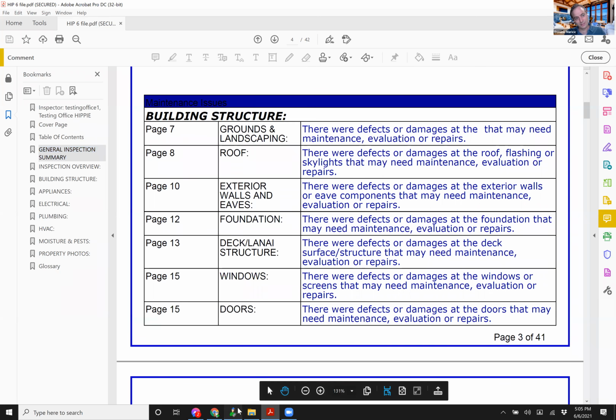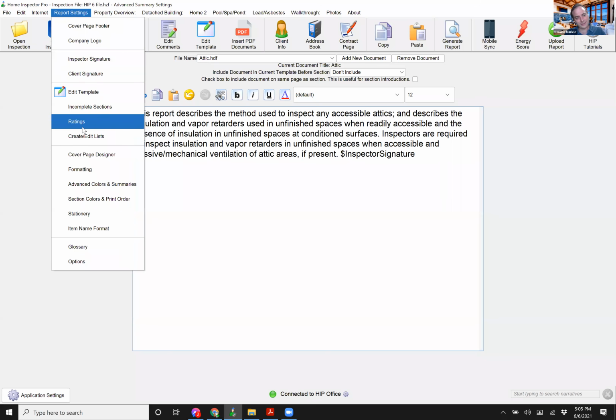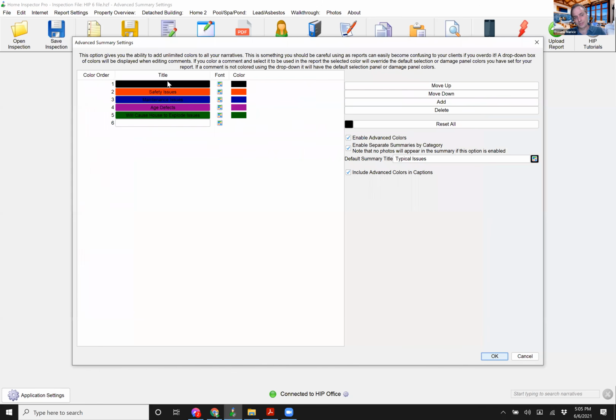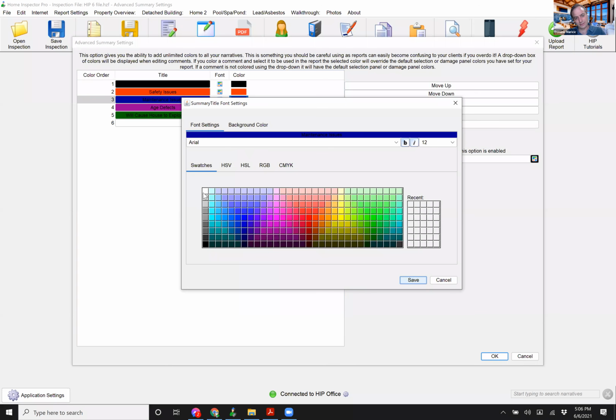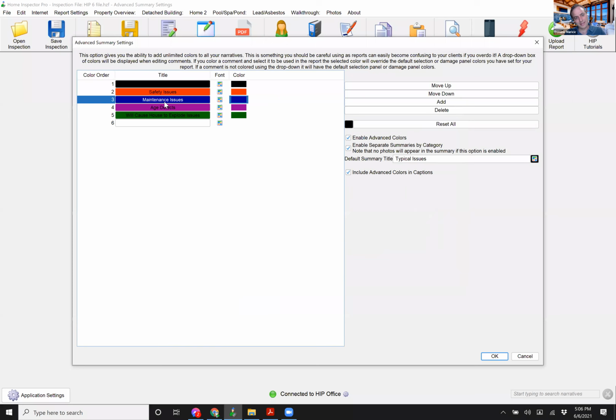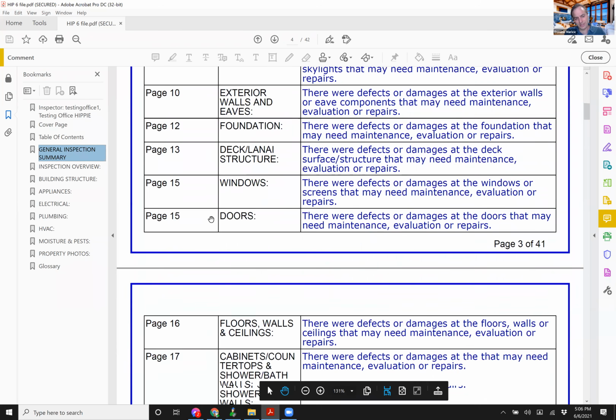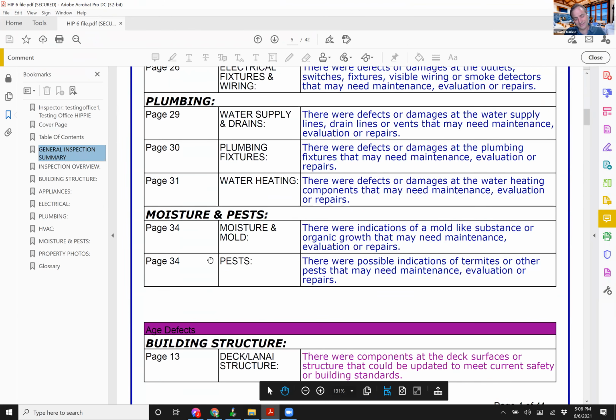Let's say that blue on black is hard to see. If I go back to advanced colors, I can go here and change, actually that's the background. Let me change the font color to be white, and that would make that white on blue instead once I generate again. We have the building structure that's separated out, and then age defects.